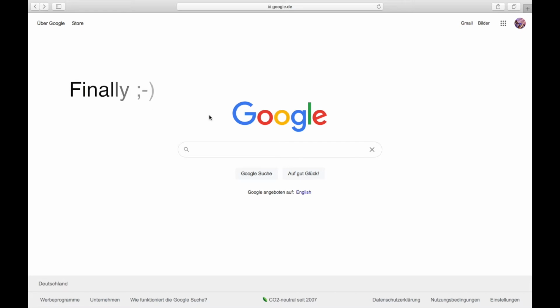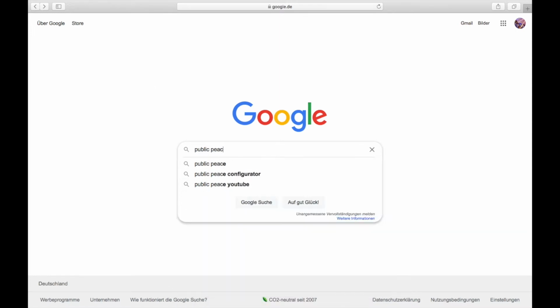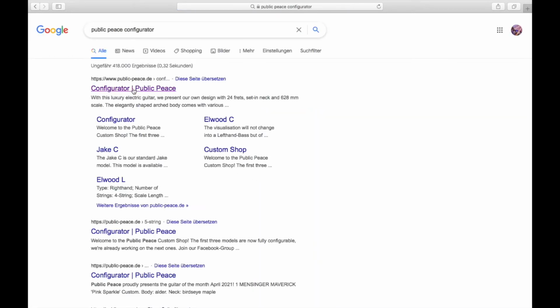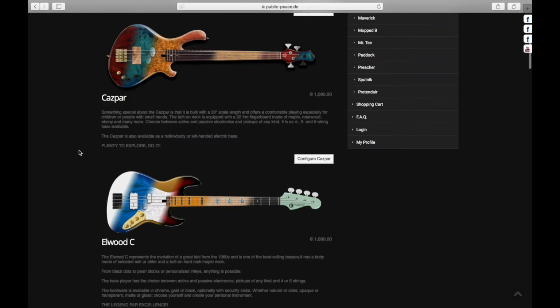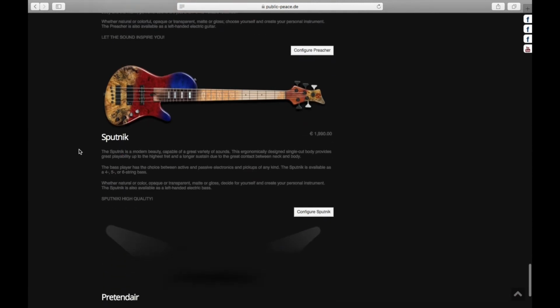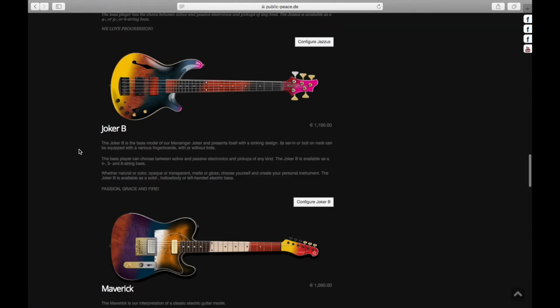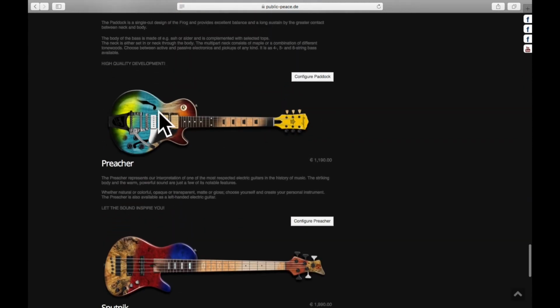Let's start. Go to Google, type in Public Peace, and you immediately see Public Peace Configurator. Click on it, click on the first site available, Configurator, Public Peace, and you will be immediately directed to our site where you see all models that are available in order to create your own dream instrument from scratch. As I already said, it's the Preacher model that dropped yesterday. It's a new model based on a guitar shape that we all know.